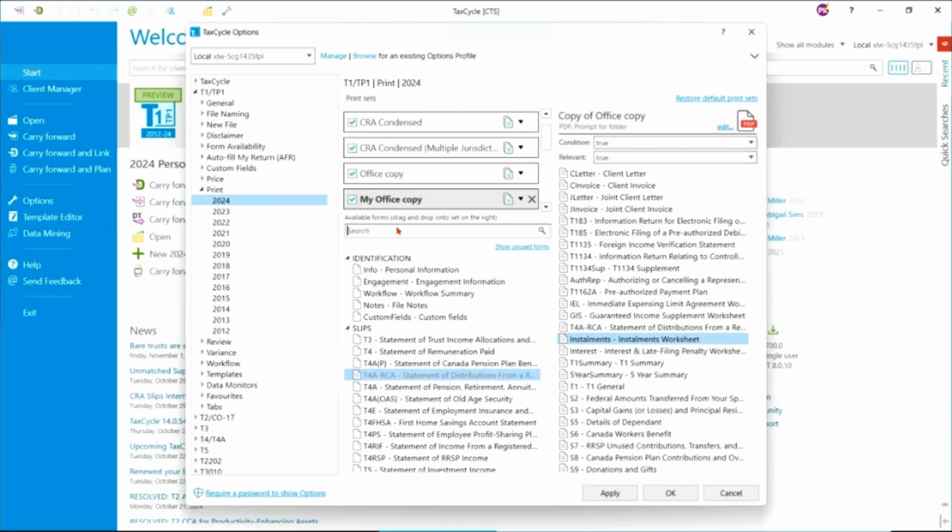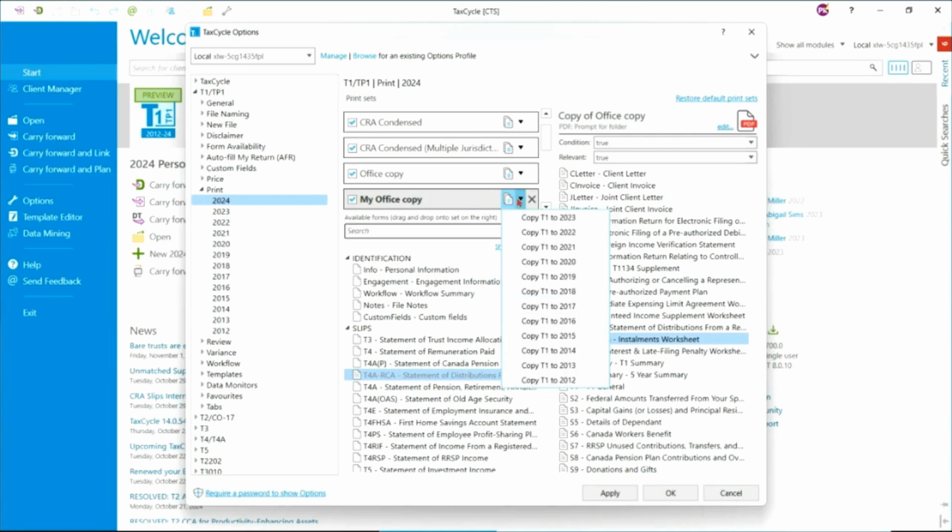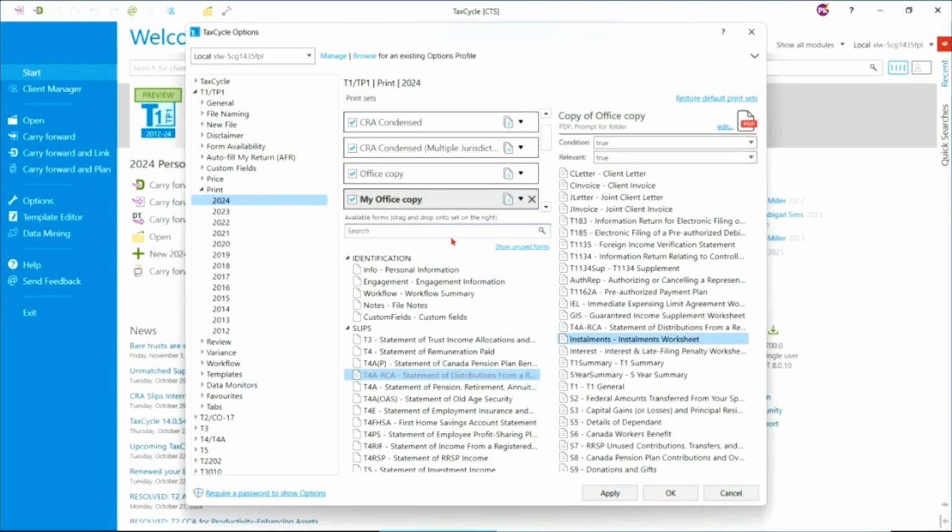All right, and then after you have created that, unlike other options that can be copied across years, printing is more nuanced. After creating my office copy, I can use a drop down arrow in here to copy this custom print set to other years as well, right from here. So this provides you a quick overview of print options and their capabilities.